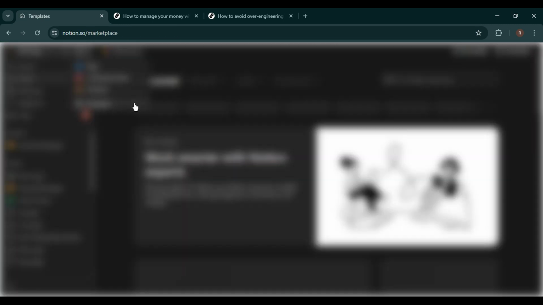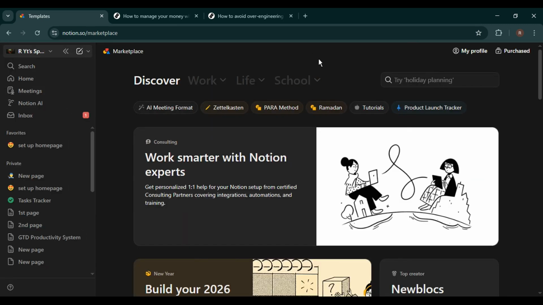Templates in Notion are one of the biggest reasons people accidentally over-engineer their systems. It's tempting to install complex templates that promise to manage your entire life, but most of the time they're far more advanced than what you actually need. Instead of blindly using a template, pause and ask yourself what problem you're trying to solve. Is it task tracking, note-taking, or project planning? Focus on that single goal.